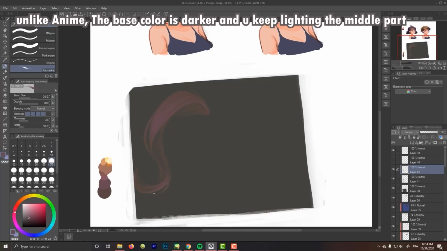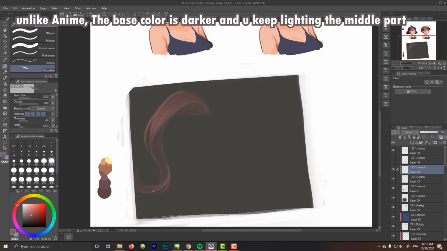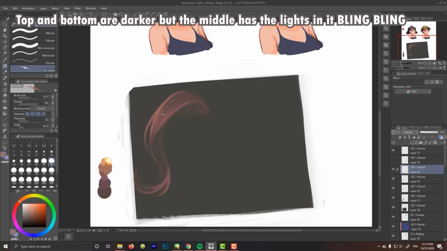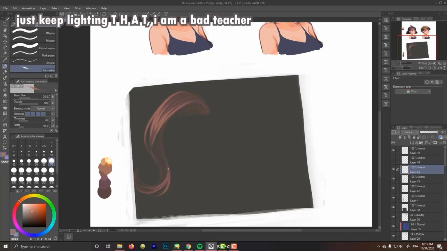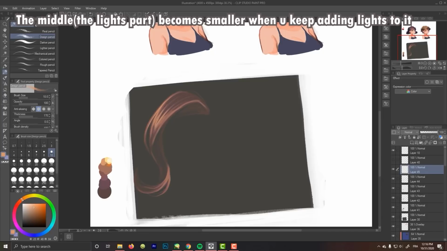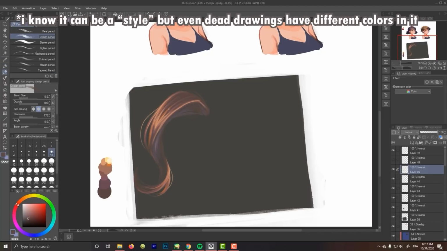Here, I paint starting with a dark color, and later I start to add light in the middle. You know what I mean? Just like I've said, top and bottom are darker, but the middle is lighter until it gives that 3D form. Just like I'm doing here, I'm going lighter, but that light spot is becoming smaller and smaller, and that's the point. But what's important is the color choice, of course, because if you don't have that color choice or adjust with overlay effects, it won't look good.